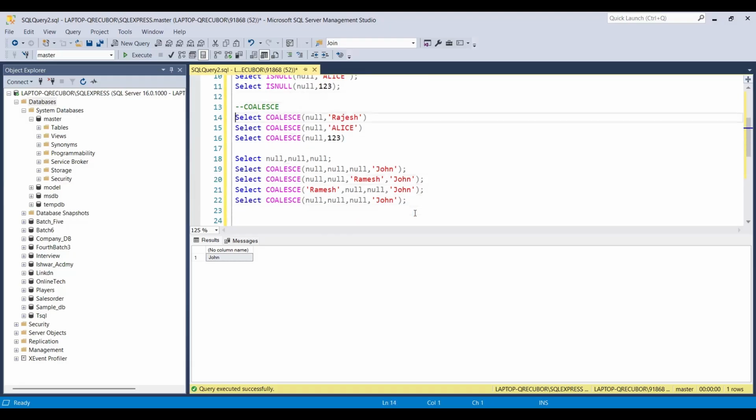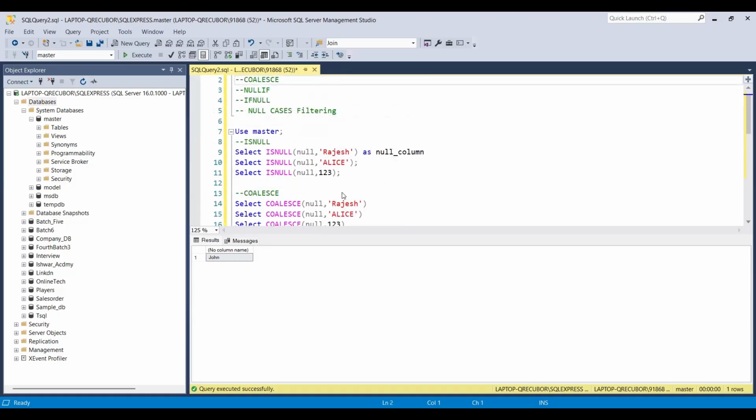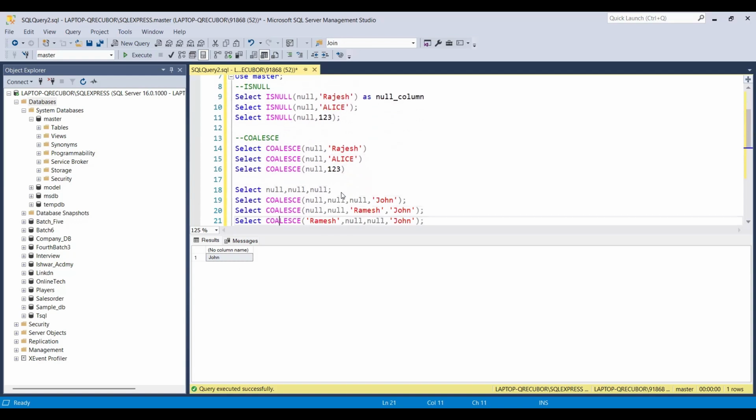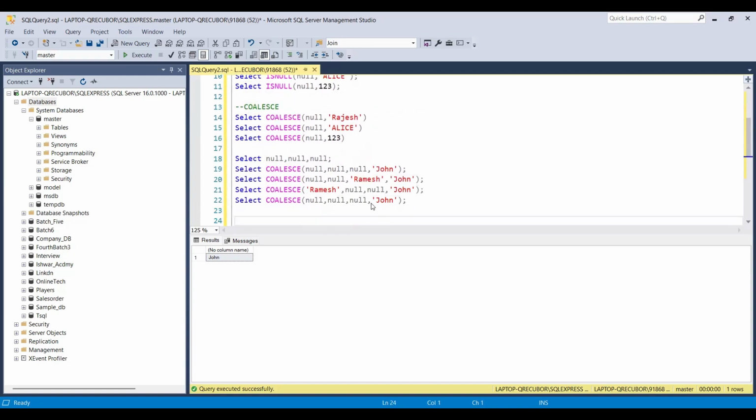So this is about the ISNULL and COALESCE functions. Both are similar and will give the results, but COALESCE has one extra feature, which is multiple columns. If you want to mention multiple columns, where all the columns have null values, and you want to replace any record, then COALESCE is the better option. Instead of COALESCE, if you try ISNULL, it won't work, because multiple columns are not applicable.